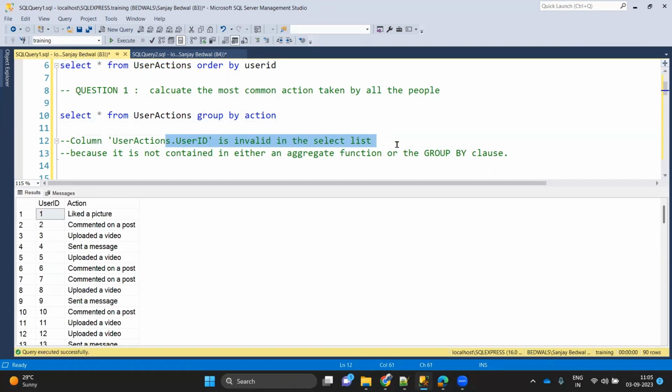Now SQL Server is a little lenient with us. It will also tell you what the problem is. It is saying that this particular column is invalid because it is not contained in either an aggregate function or the group by clause. So here you can see that I have not used any aggregate function, for example sum, count, min, or max. So I will rule out this possibility and we will focus only on this possibility, the group by clause. Let's read it again. It is saying it is not contained in the group by clause.